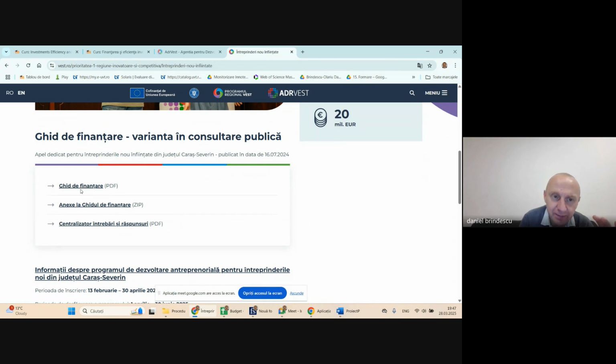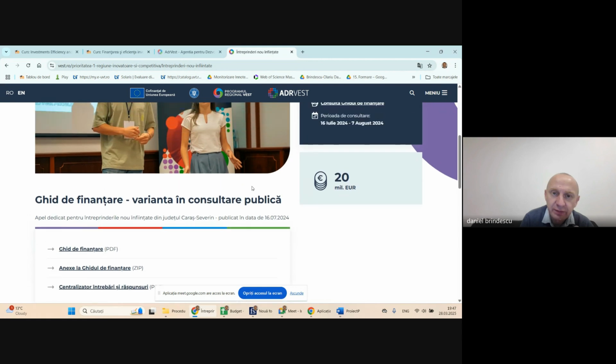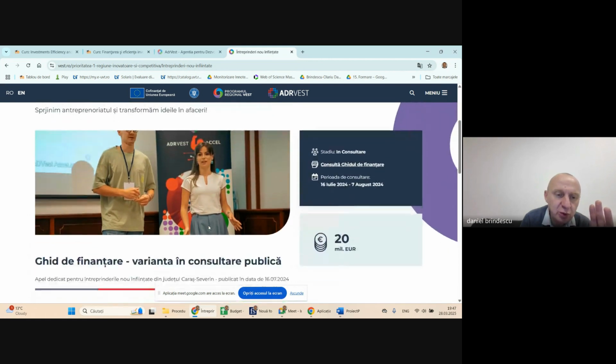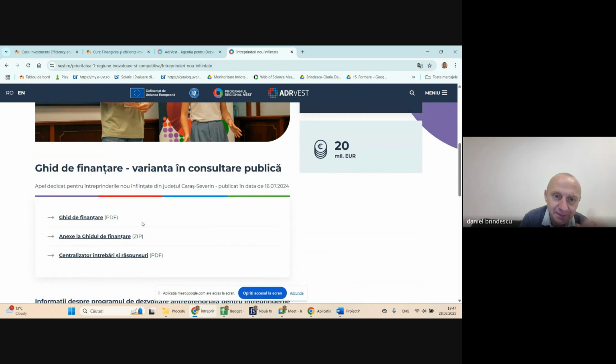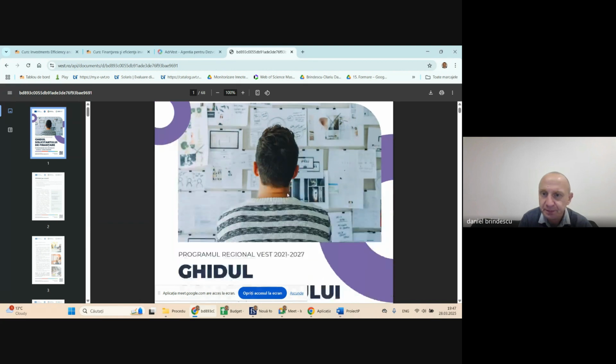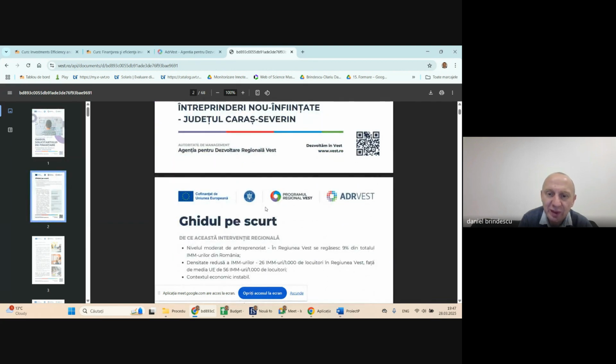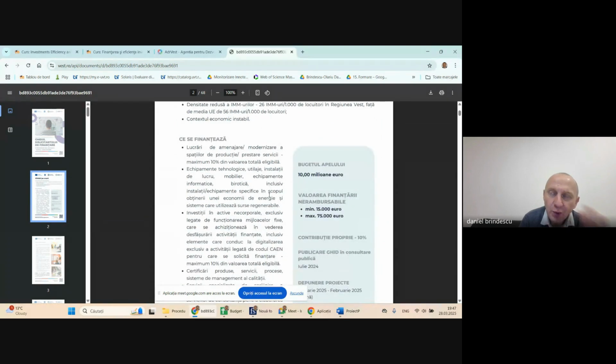Now, mind you, each program should have and will have what we call an applicant's guide, a guide for the applicant. The first thing that you should do is to download the guide. If you do, you will find in it all the details, all the answers to the following questions. Who can apply or who can obtain subsidies within the program?